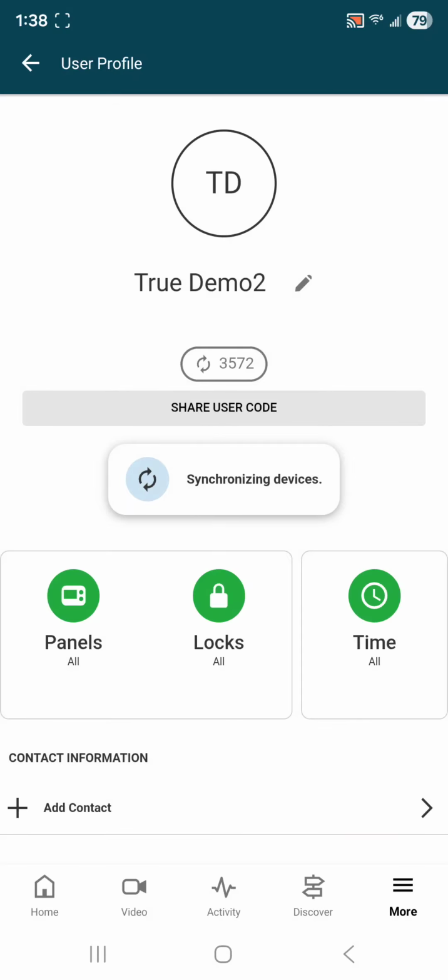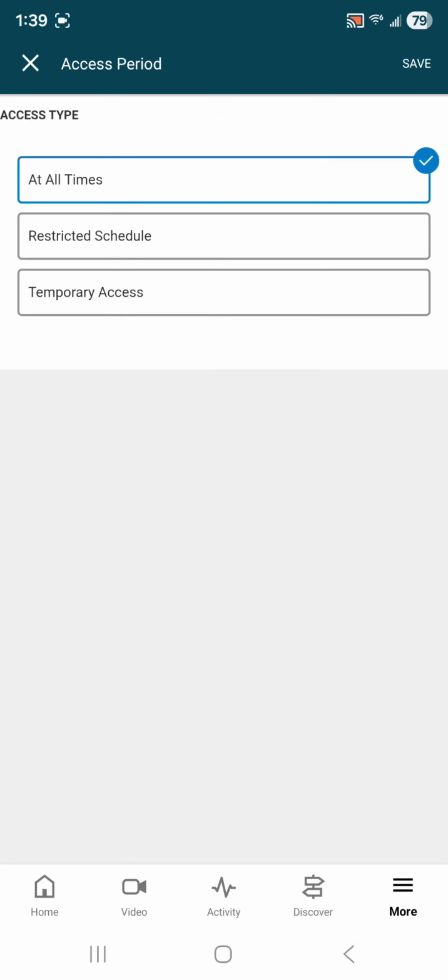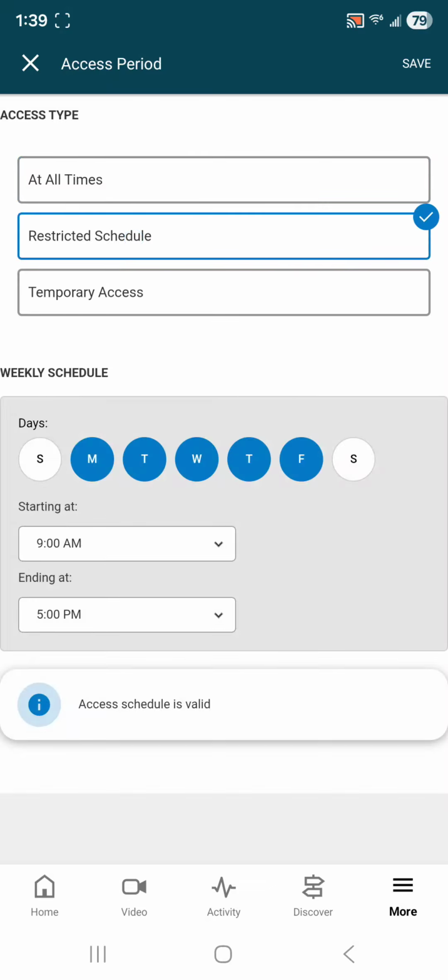That'll bring us up to this screen here. This is going to tell us the name of the user. It'll tell us that it's synchronizing devices here in the middle, and then it shows us that they have access to all available panels and all available locks at all available times. If we want to change the time, we can tap here and we can give them a restricted access or temporary access.